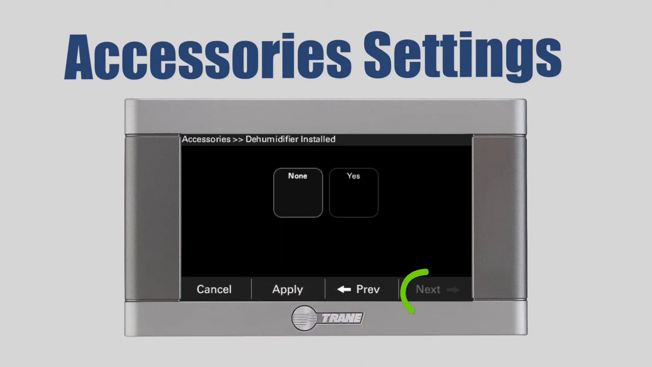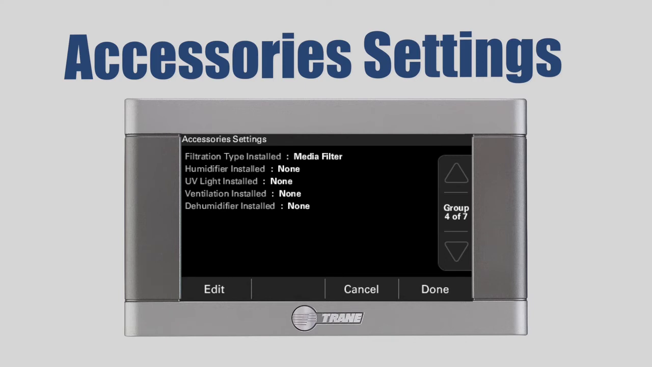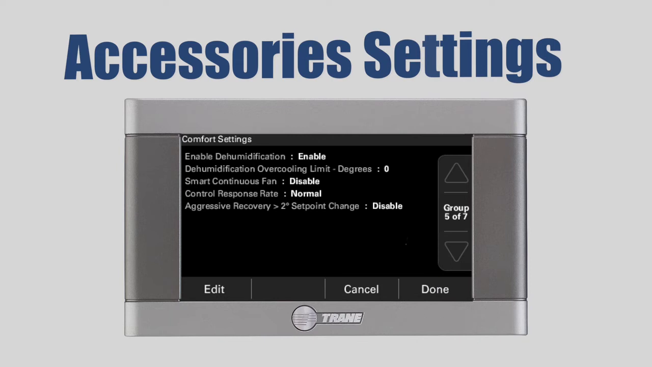Since this is the last setting in this group, the Next button is disabled. Press Previous to change a setting or press Apply to accept your changes. Review the accessory settings from the summary screen and press the down arrow to move to Group 5.